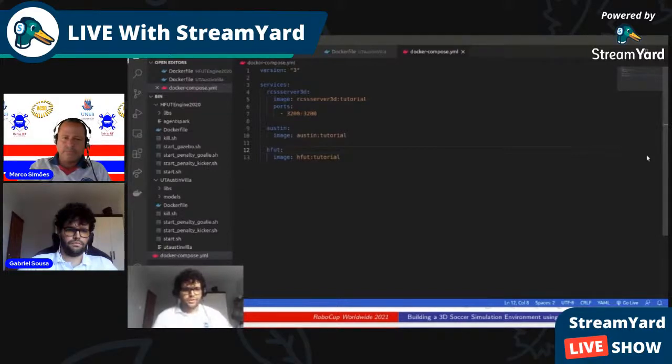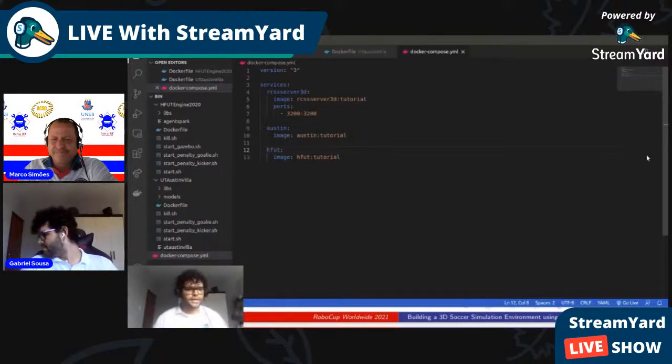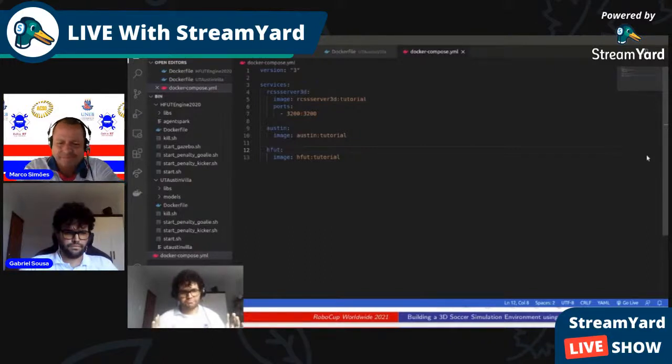Okay, so you should set your services. Each service is a container. So the first one we have is the server 3D. And for that one, we use the image we've previously built. Make sure to bind the 3200 ports. What this will do is bind the container's 3200 port with the host machine 3200 port. We do that in order to make RoboViz work. And as for the binaries, just give them a name and set their images. Now we're pretty much ready to run the environment.